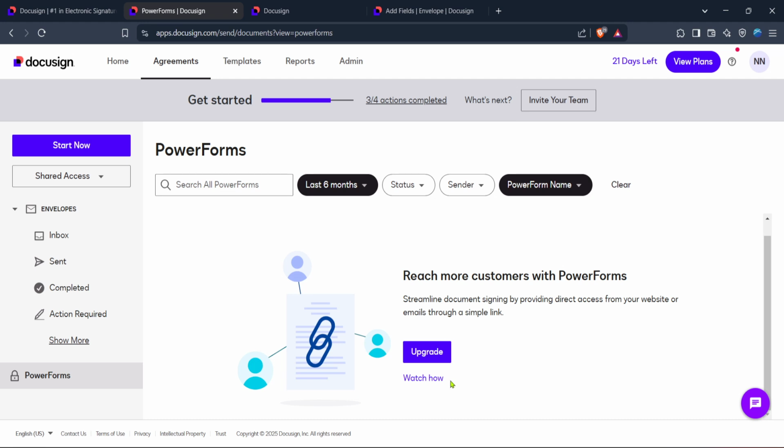And there you have it, you've just navigated through Docusign to set up your Powerforms. Remember, Powerforms are exceptional for increasing efficiency, particularly if you're managing a multitude of responses. With this guide, you can now create and manage your forms with confidence and ease.